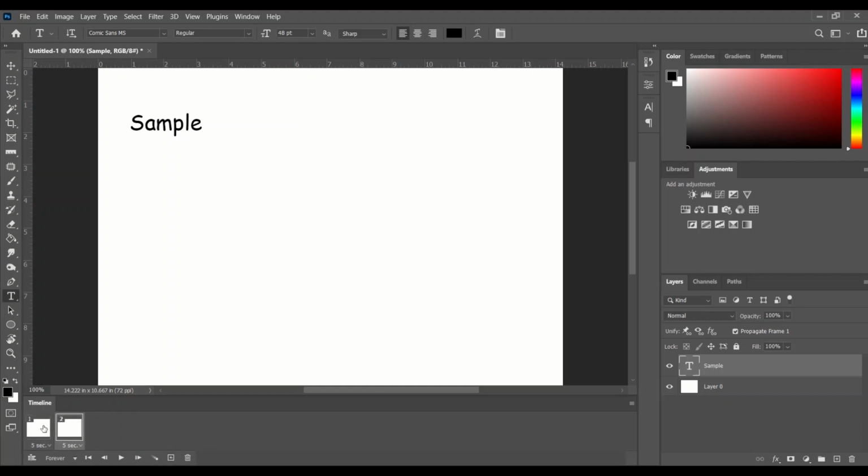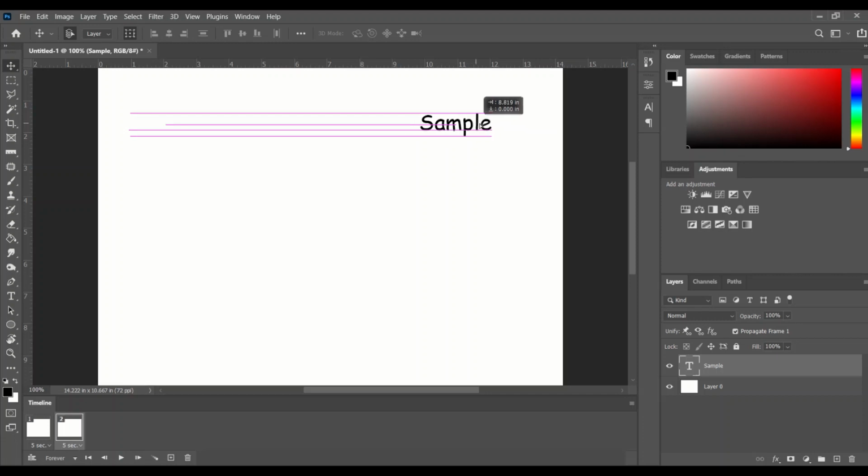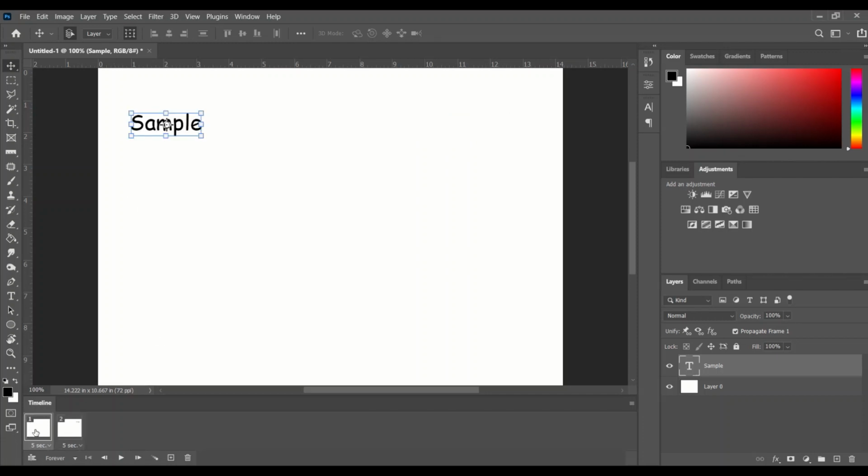Now you are seeing two frames. What we need to do is, the first frame is the starting point, and the second frame is the end point. Click and move the second frame here. Again, this is the first or the starting point, and this is the end point.